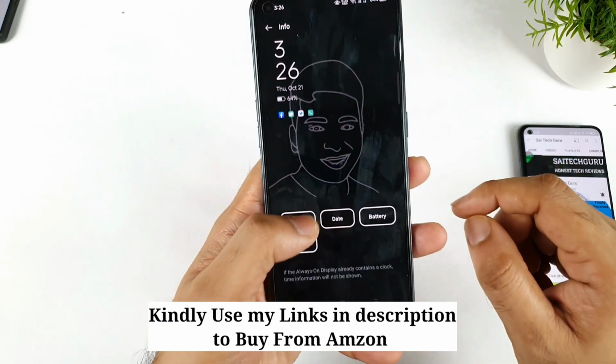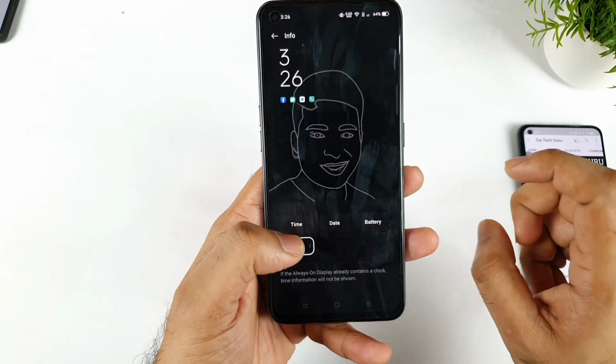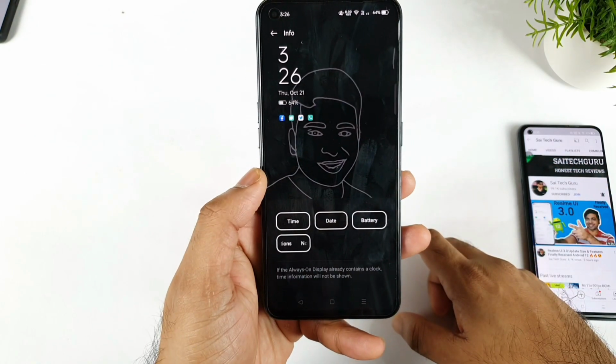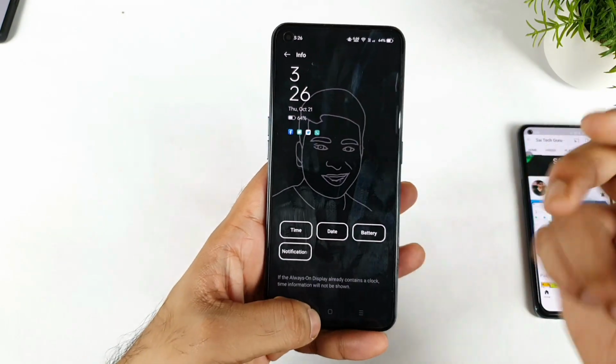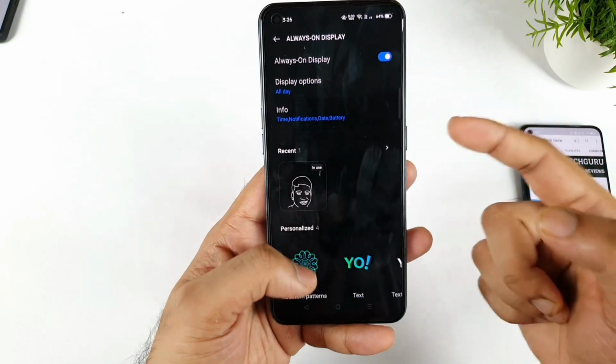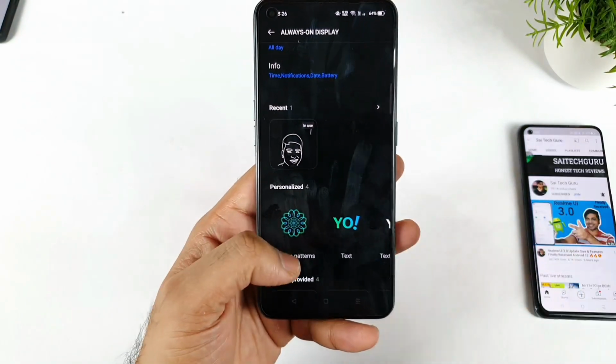In the info section, you'll be able to select the time. If you want to select the time or date or battery notifications, in this way you can disable anything you want. As you can see, if you don't want extra information, you can disable it there, and that's what it is about. And here your personalized customization always on displays will be stored in this section.